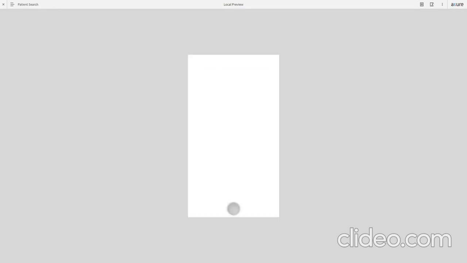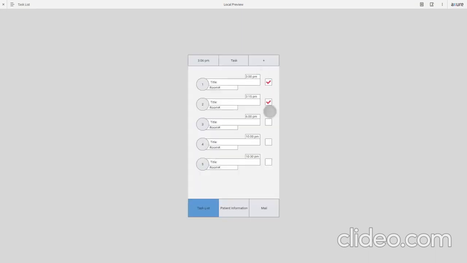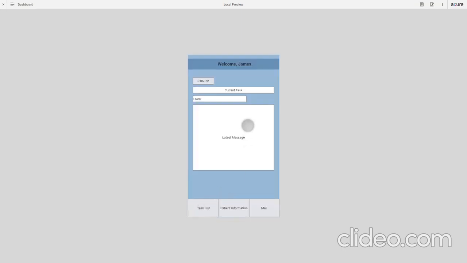And then after that, all you have to do is click off wherever is highlighted to go back to the dashboard, and it will display your current task. It'll be updated if you've added new tasks or anything like that.